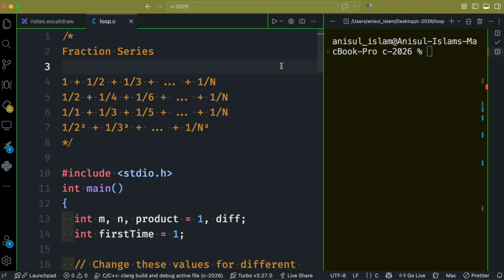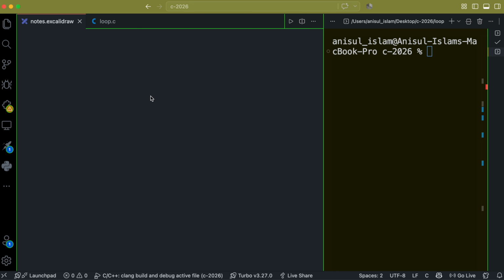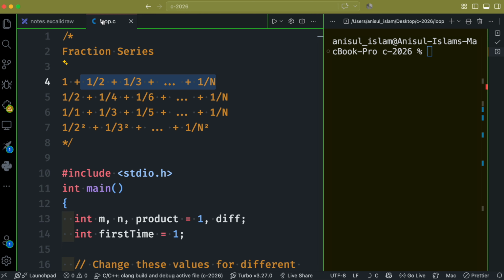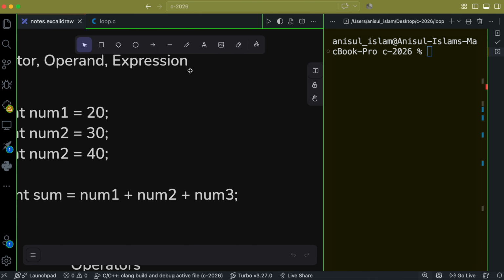All right, beautiful people, this time we're going to do fraction related series. Here are some of the fractions you can see. So in this kind of series, you need to understand the pattern. In any kind of series, you need to understand the pattern, how it's going. Then you can think about your plan or algorithm, okay?